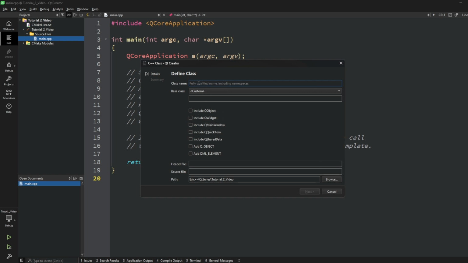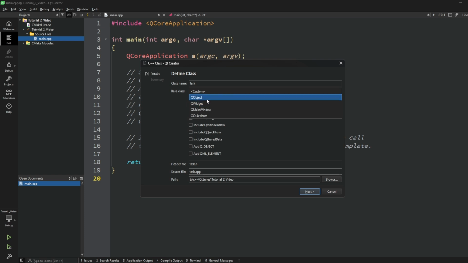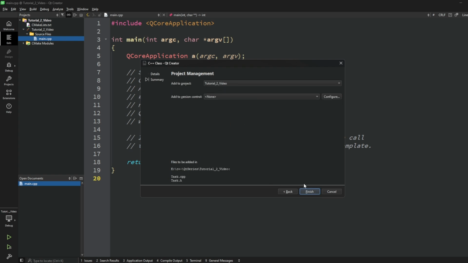And it will make us header and source files. So let's name the first class as Task. Here in base class, let's choose QObject, and as you see, include QObject and add Q_OBJECT macro is also checked as we selected base class. And here let's capitalize header file and source file names. Then hit next and finish.